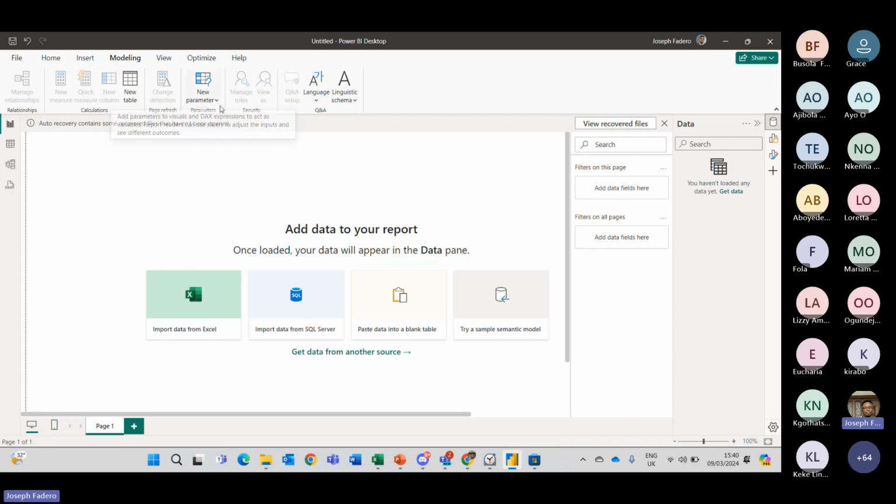Create something called parameters. So if you have a what-if scenario, what if the price of fuel increased by 20%, increased by 30%? Your parameters can allow you to create that type of calculation in Power BI. And you have another section of language, linguistic schema as well in Power BI.